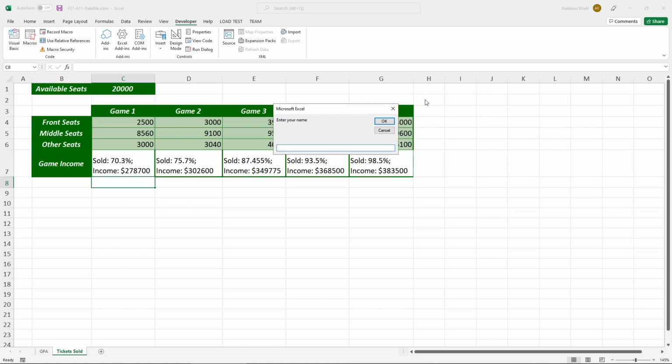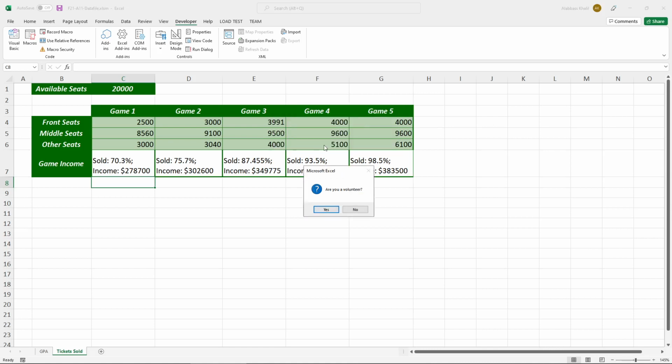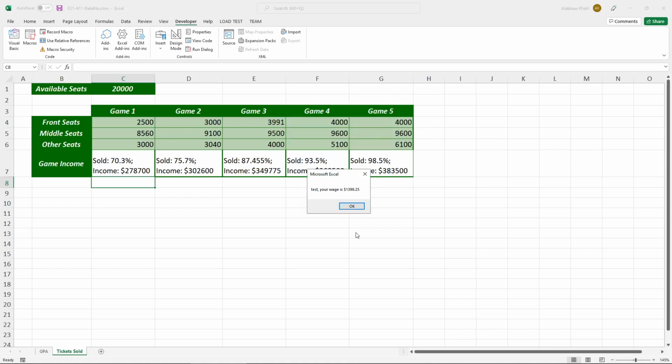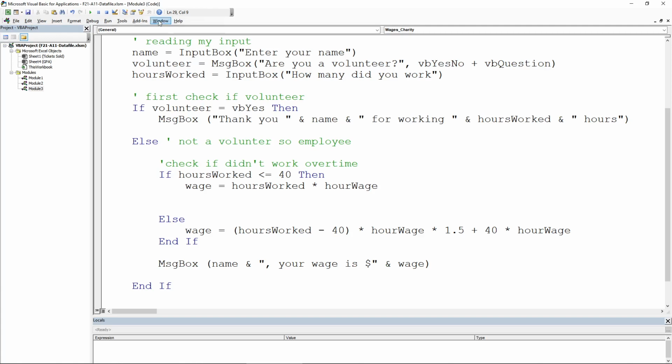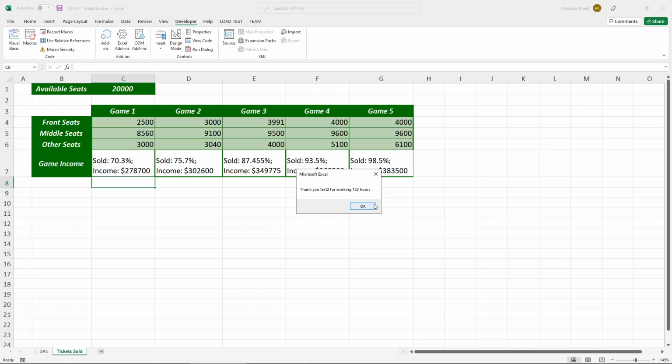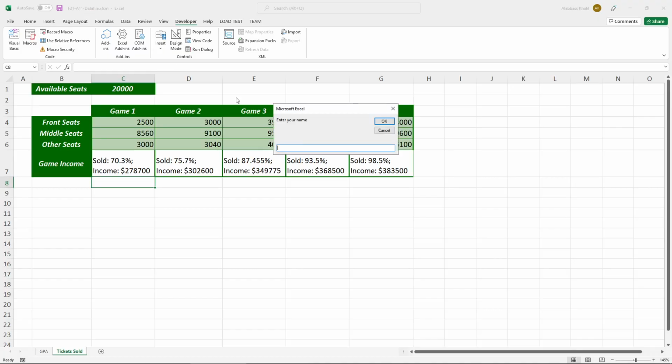Let's go over those cases to make sure our code still works, and let's go over all the cases one more time. So test, are you a volunteer? No. I work this much. Okay, okay, that's correct. I thought I did press no, right? Let me repeat this. Did I press no? Because I wanted to do this test when I'm a volunteer. So I'll say yes, I am. This is how much I worked. Okay, great. Thank you for working.